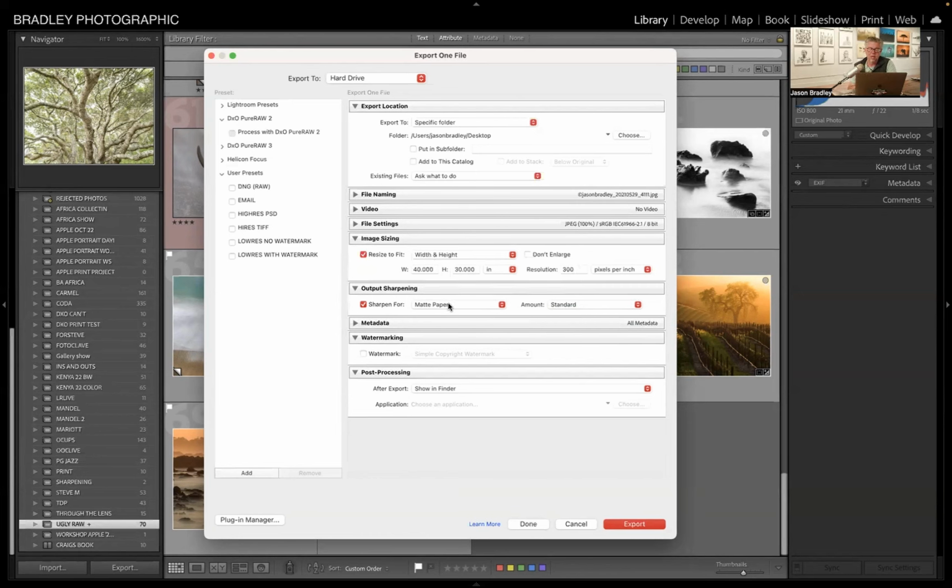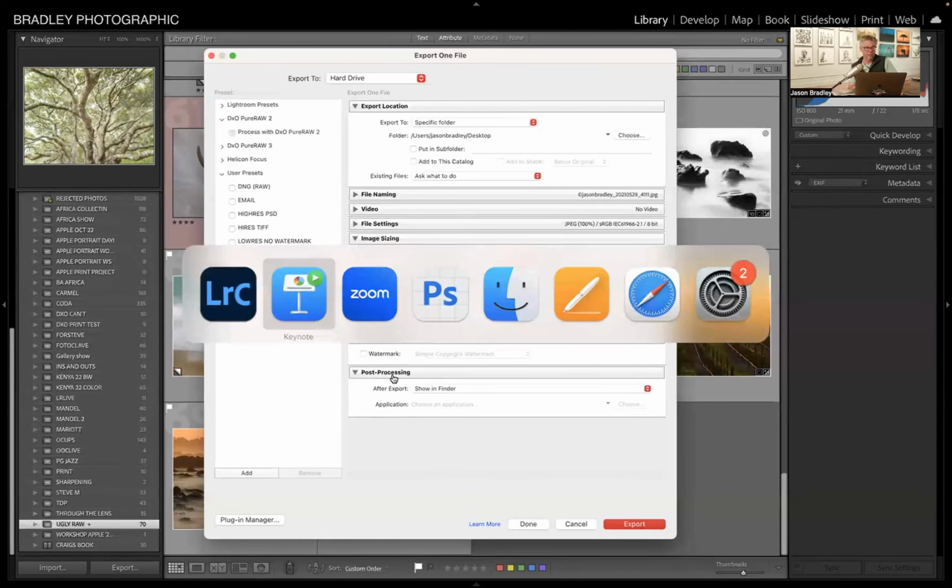Lightroom knows this, and then it knows that we're going to a matte paper, and we don't really need to go higher or lower, just do something standard. It knows what kind of sharpening algorithm it should apply to it for a big print. So it's super simple to do with Lightroom. And that's about that. Then just simply export.